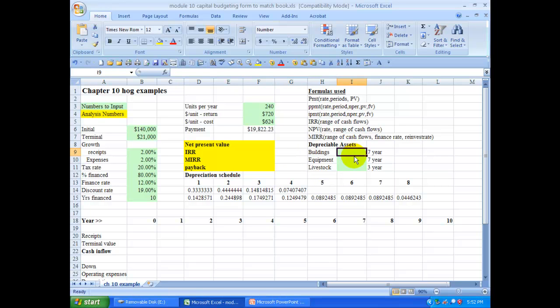So another thing that we need to do is we can depreciate these assets, and so there's $90,000 of buildings, $38,000 of equipment, and $12,000 of livestock. So we've got all the information that we need to create the net cash flows for each year. And so these numbers in green can also be thought of as our assumptions.